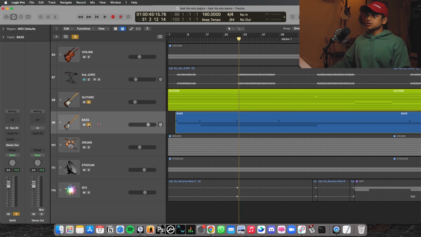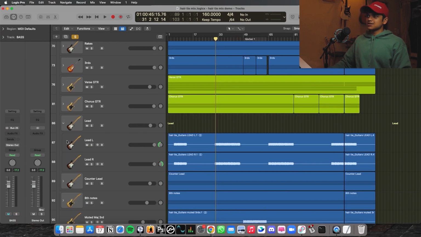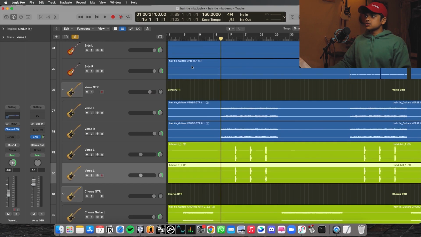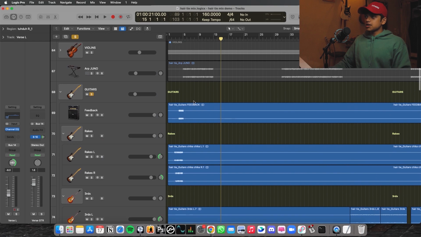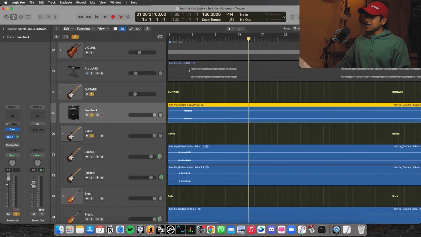Then we've got some guitars. I went all in while stacking these. Like all of these are double takes, like pan left and right. So the song starts with the drums and there's some feedback and rakes.